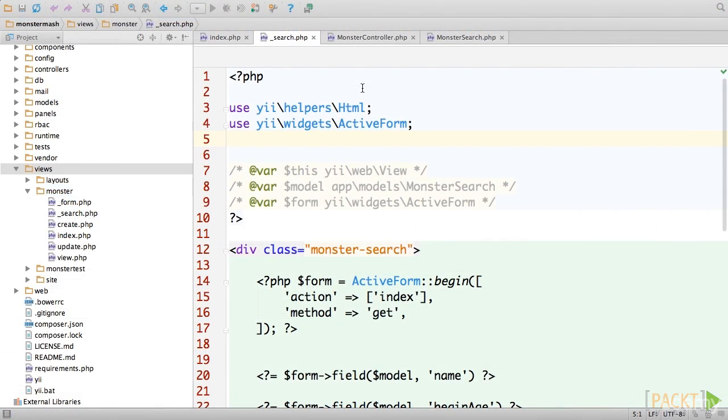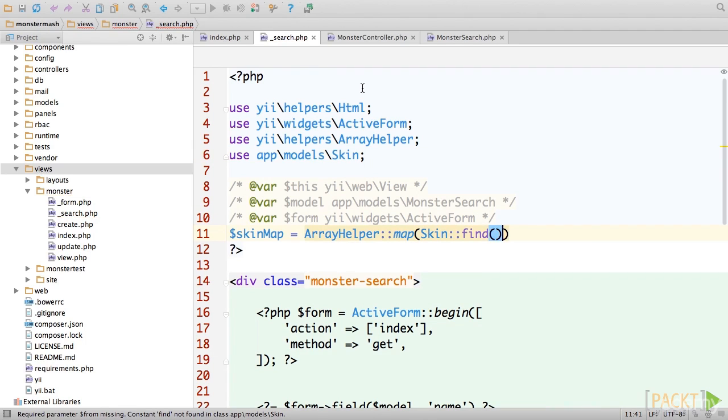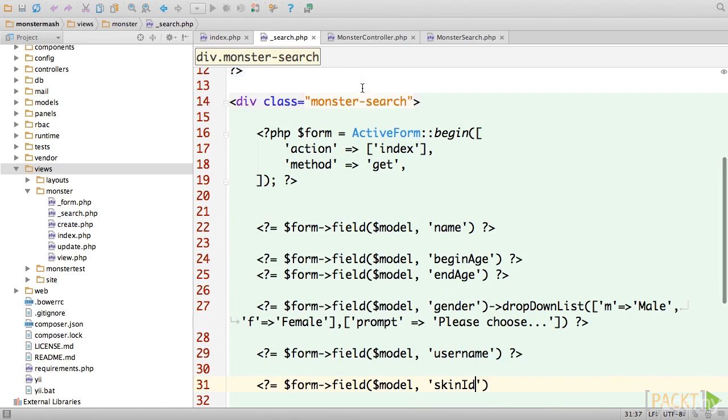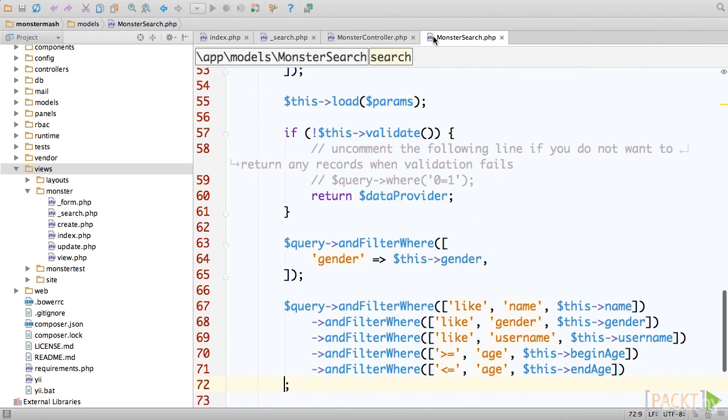Let's use what we just learned in the last section to generate a checkbox list of all of the different options for skin tone. Head to your search form partial view and add a use statement for the array helper and skin classes. We'll use the map method again to create a map of all of the different skin tones in the skin table. Next, let's use the checkbox list method of the active field object to generate our list and feed it the map that we just created as its only parameter. Finally, we have to add another validation rule and another andFilterWhere call to the search method of monster search. This time, the operand is in.